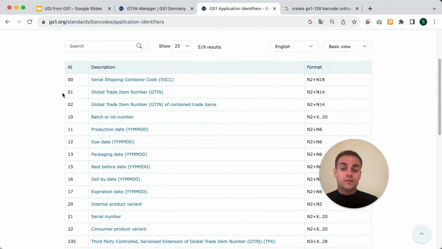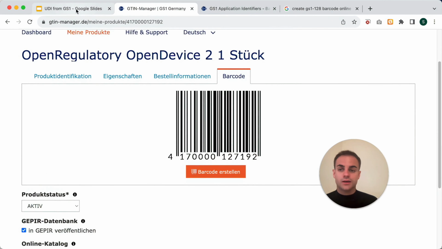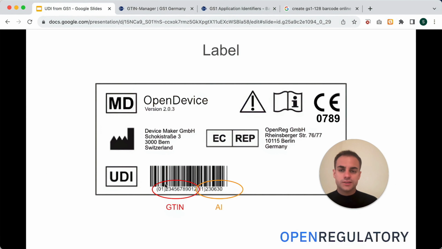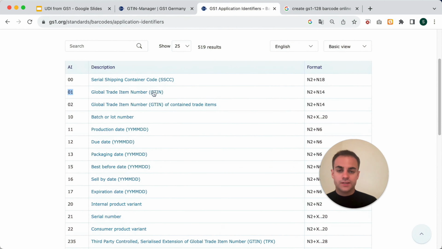We already know the GTIN application identifier, which is 01. That's why, here in this label, we have the GTIN encoded with a preceding 01. That means, careful, there's a GTIN following. So that is this one. It can have up to 14 characters.